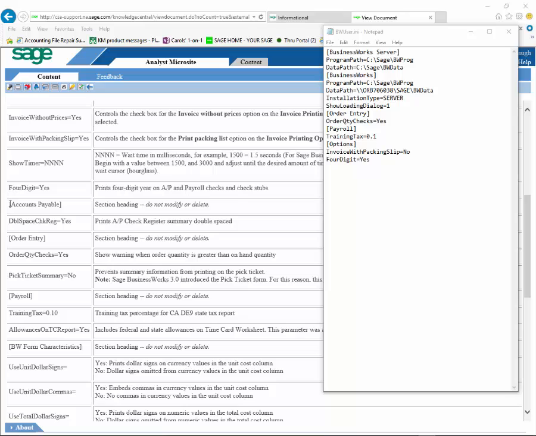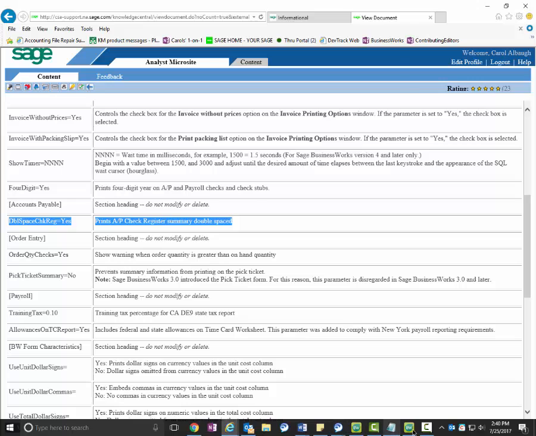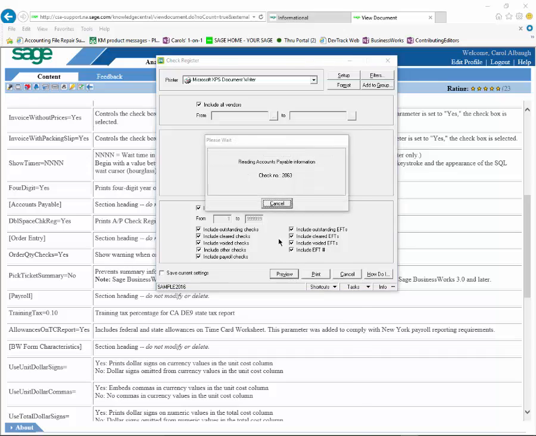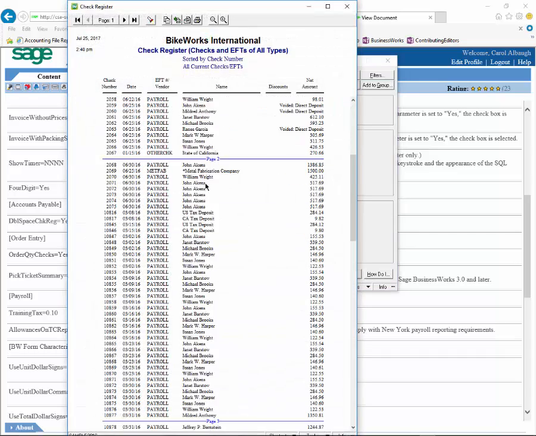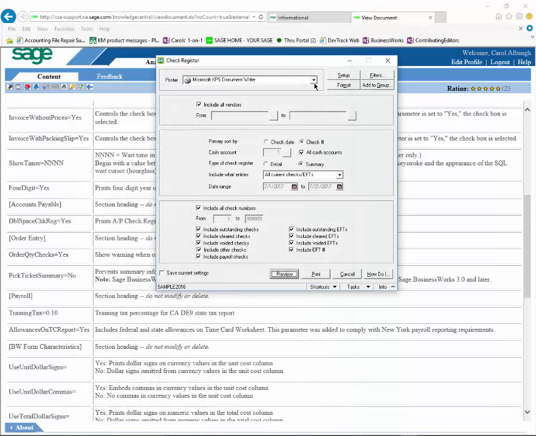Another option that we can add is the ability to view our check register in accounts payable, the summary check register, as double-spaced. Let's take a look at it. Currently, when I run my summary check register, it just comes up as a single-spaced report. If we would like to see this double-spaced to make it a little easier to read, we do have the option to set that in our BWUSER.INI file.